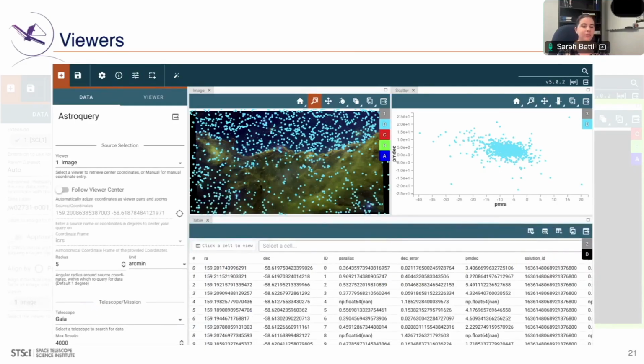As a reminder, you can have multiple viewers in your single JDAViz application. So here I'm just showing that screenshot from before, showing the multiple viewers. And you're able to actually move these viewers around. You can just click on the gray tab and drag them if you have multiple of them.